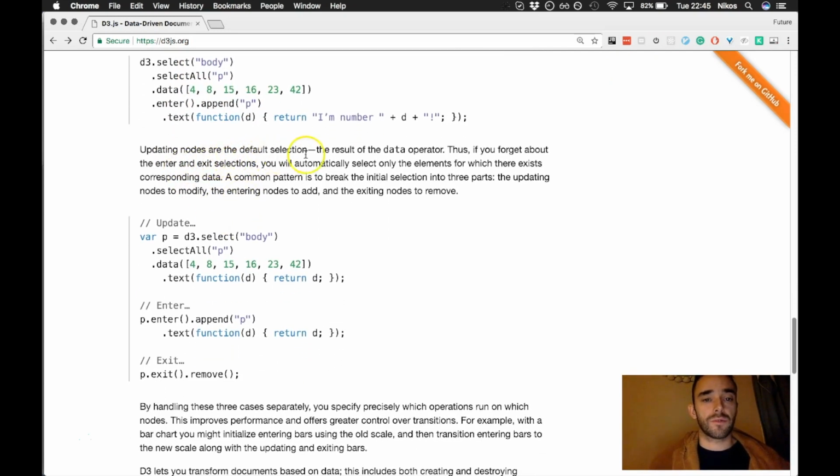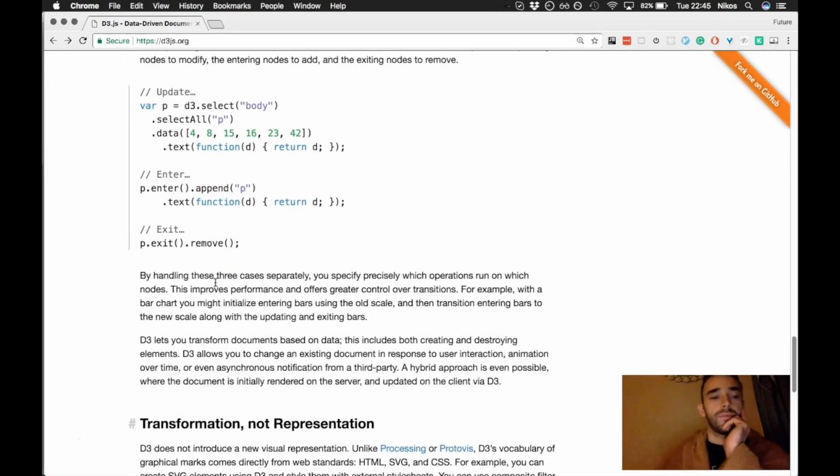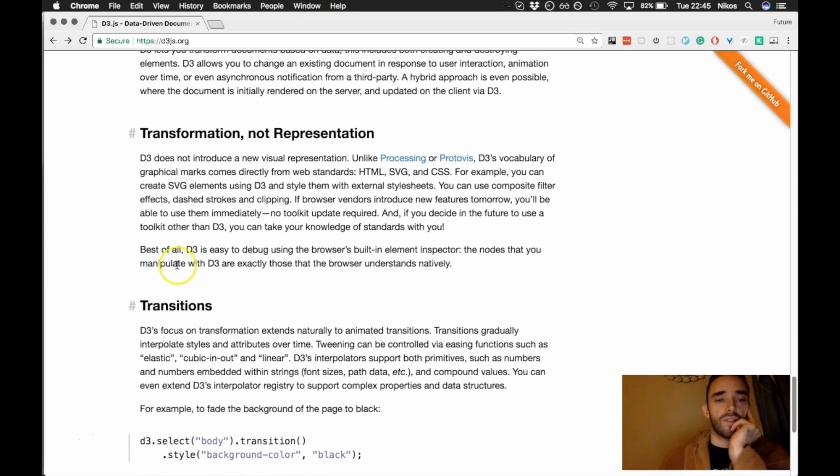Updating nodes. Okay. By handling these three cases separately, you can specify precisely which operations to run on nodes. Transformation, not representation. D3 does not introduce a new visual representation, unlike Processing or Protovis. What are those things?